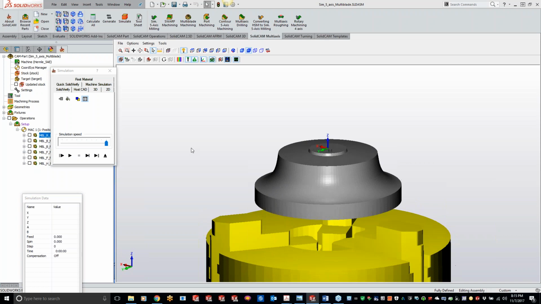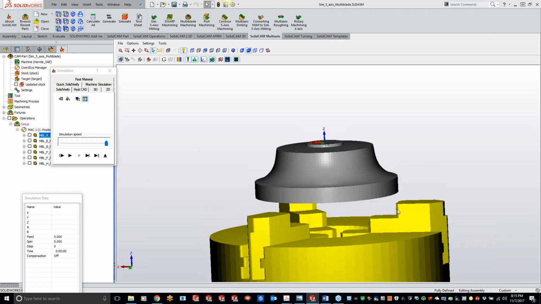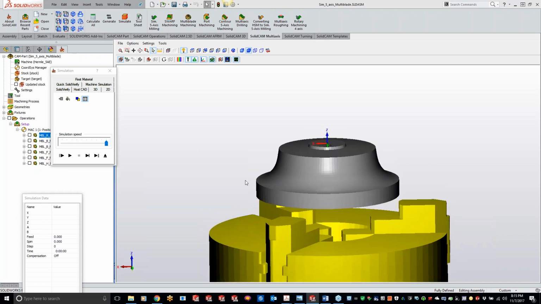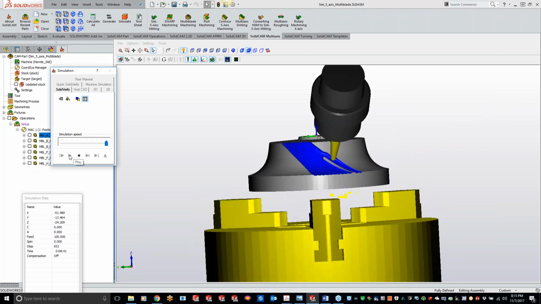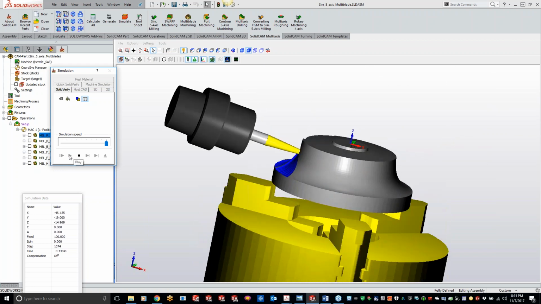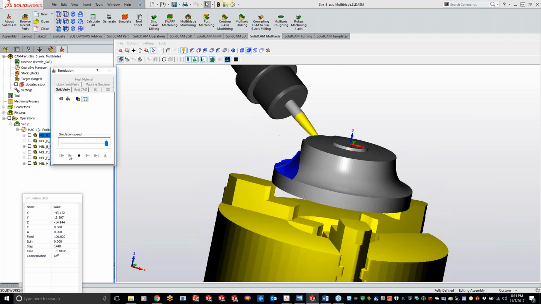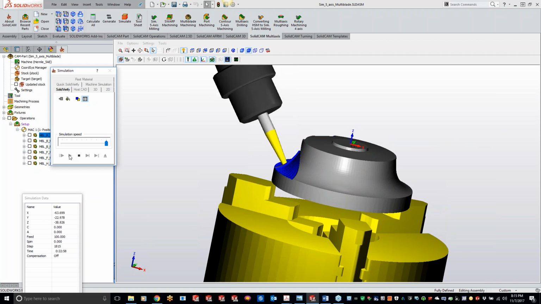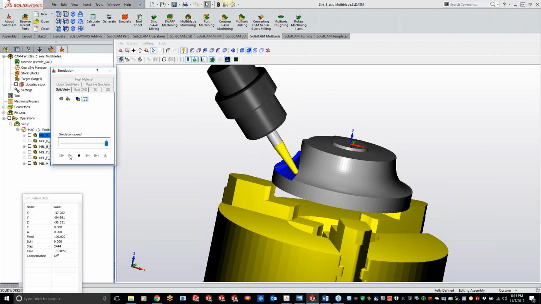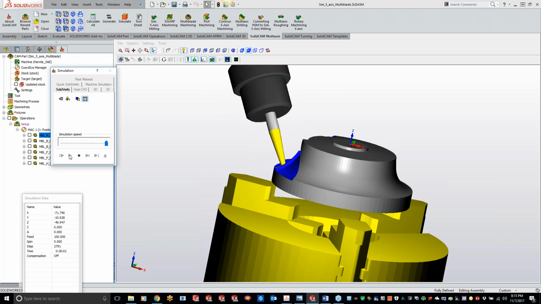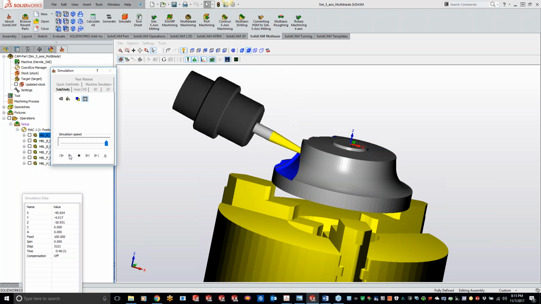So you see I got my vise in there. Not really, I did have some additional stock on there, but play it through. And in no time at all for you guys, you're getting a complete roughed out operation right here. Now there is one other way of kind of going about this.